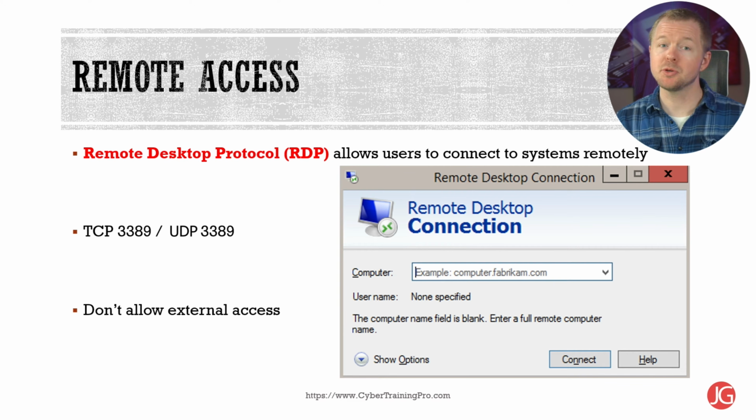From a security standpoint, you should never be able to remotely log into a system from outside of the network unless you've connected internally first through a VPN or a virtual private network. Remote access directly from the internet is very dangerous, and it's asking for hackers to attack us.